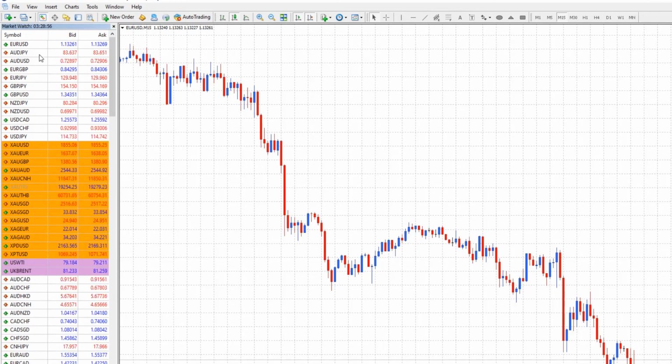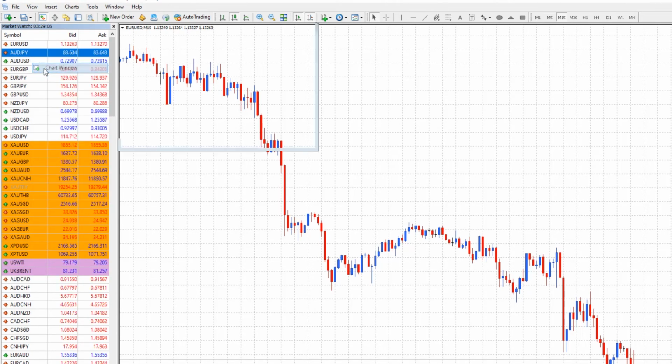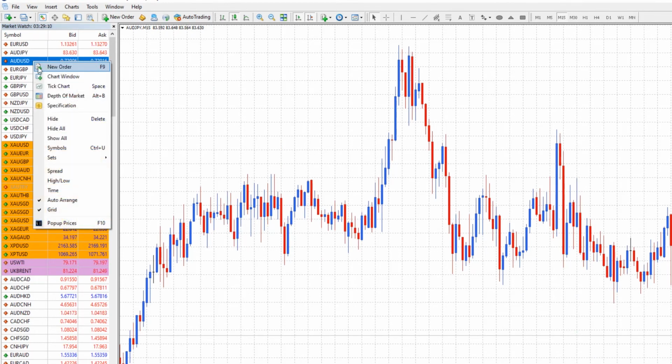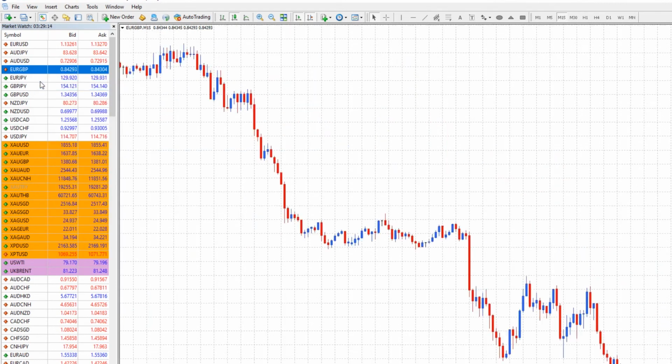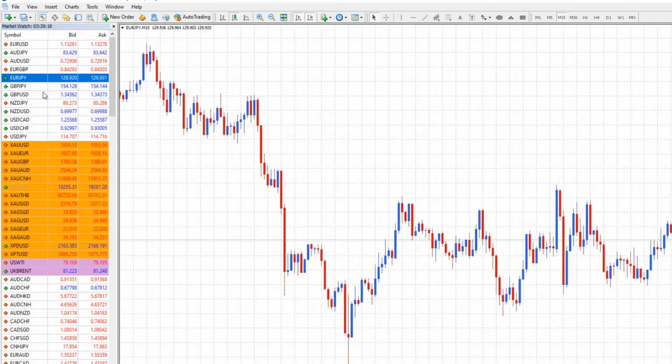So I'm just going to chart the ones that I like. I've already got the euro dollar charted, so I'm going to come to the next currency pair, left click on it, right click, come down to chart window and left click, and that will chart the currency pair. So I'm just going to do it for all the pairs that I like. Just do it quickly, left click, right click, left click on chart window.